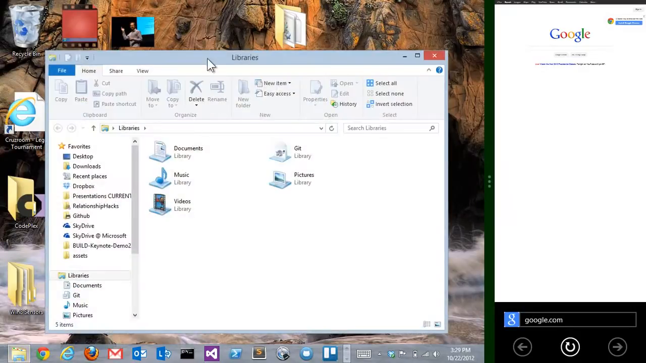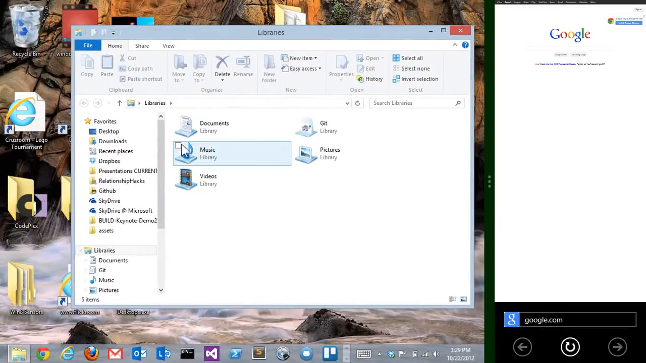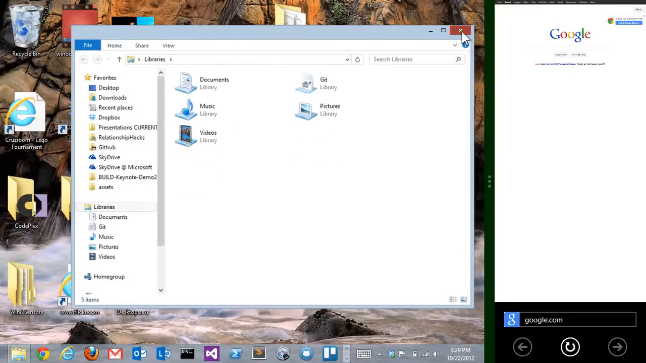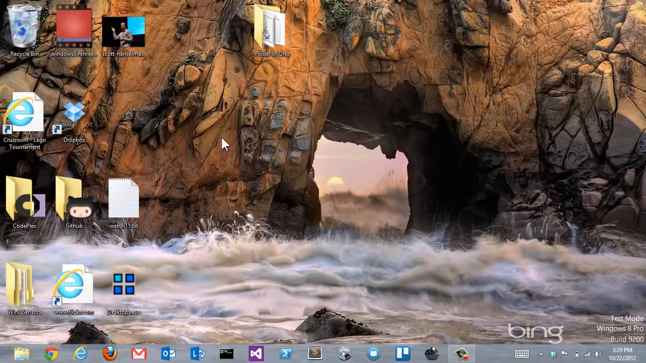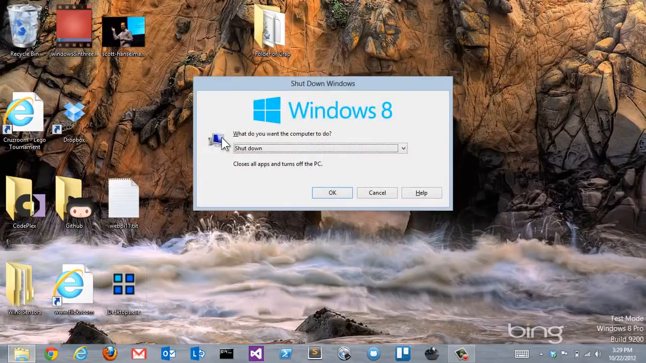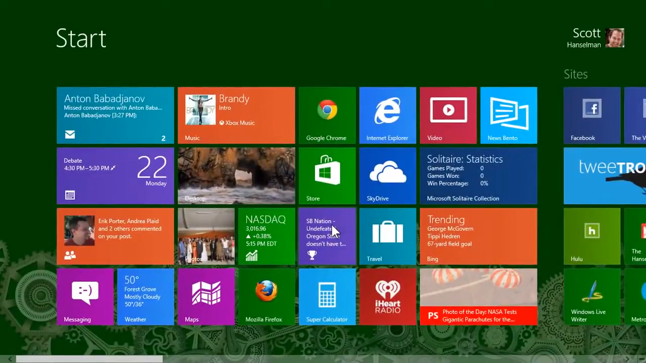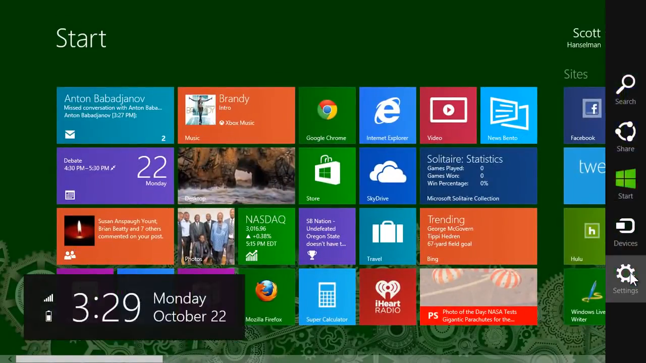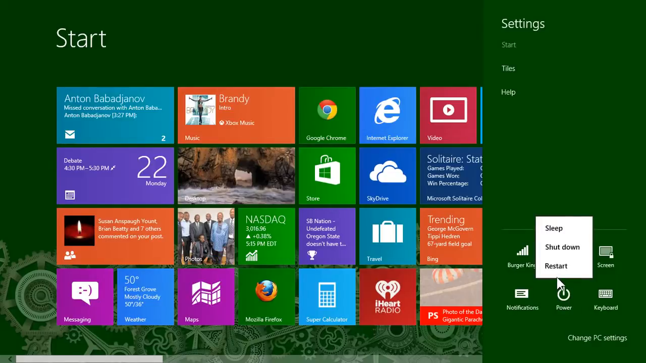It's still Windows. You've got your Windows Explorer. I can drag files around. Everything else works exactly the same. If I don't like this ribbon, I can close that. If I want to shut my application, if I want to shut my entire system down, I can just hit Alt F4. If I'm over in the Start menu and I want to shut my application down, just go to the lower right-hand corner and I can click on Settings, and the power is available right there.